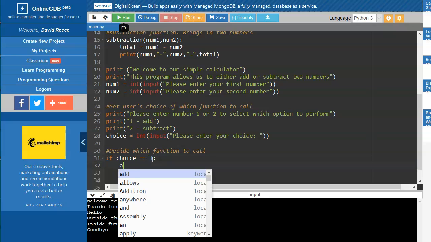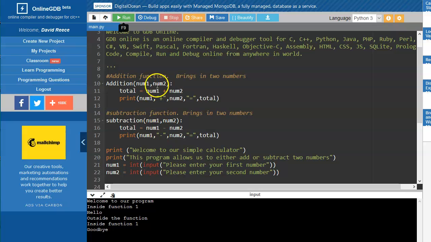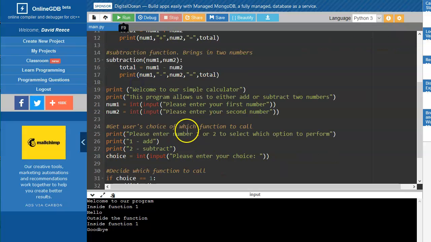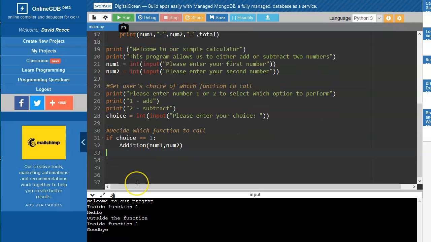If it is, I want to go and call my addition function, and I pass to it 2 numbers. So I pass to it num1, num2. Now, we notice it was spaced over 4 spaces. To end my if statement, I hit the backspace, it goes back.